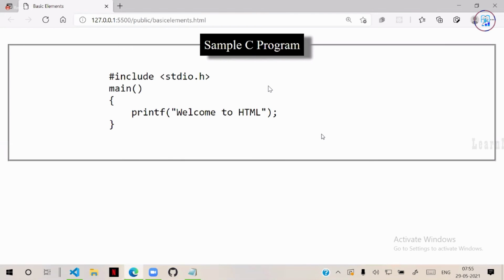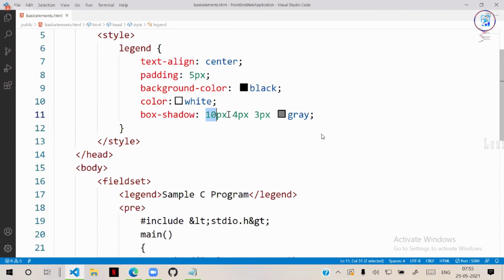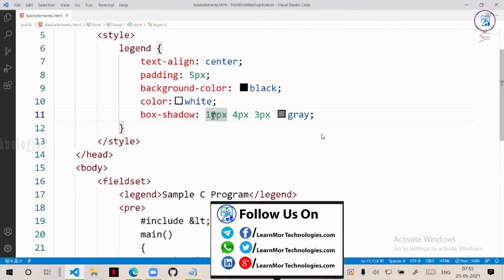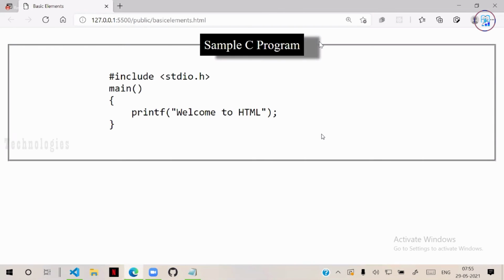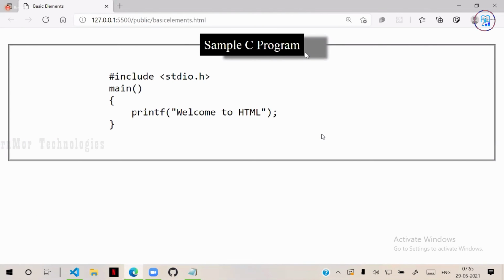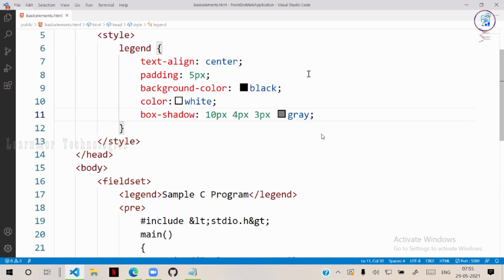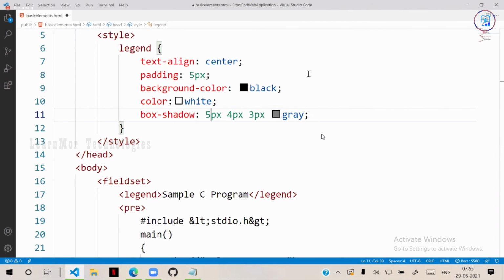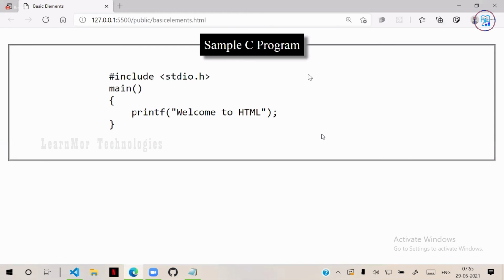Now observe here, the first value is horizontal, how much. That means horizontally how many points you have to move. Suppose I say 20, that means 20 points horizontal. Horizontal means to the right side it will move. Suppose I write 30, horizontally it will move 30 points. So I will put horizontal 10. Okay, that is 10. Horizontal I will give as 5, a little bit more to the left side.